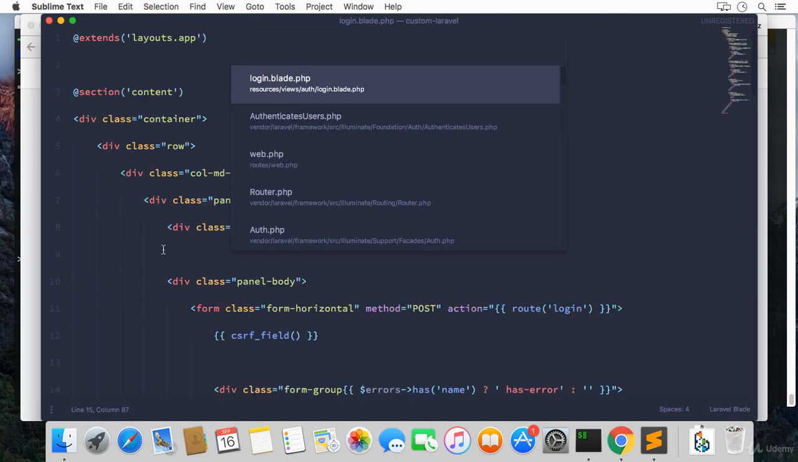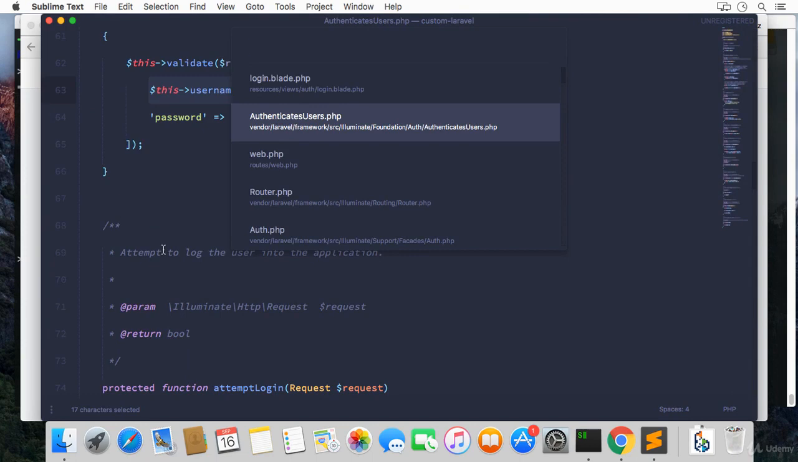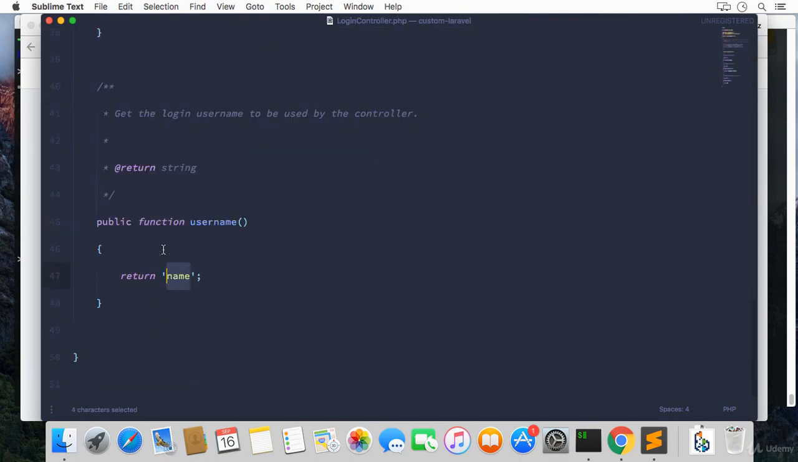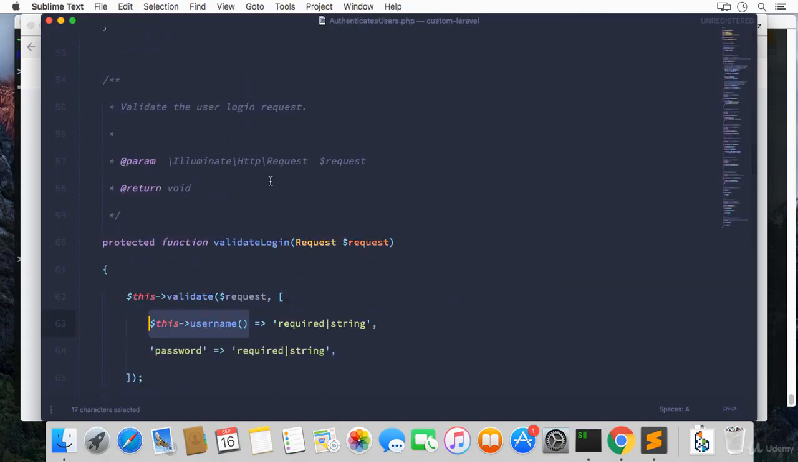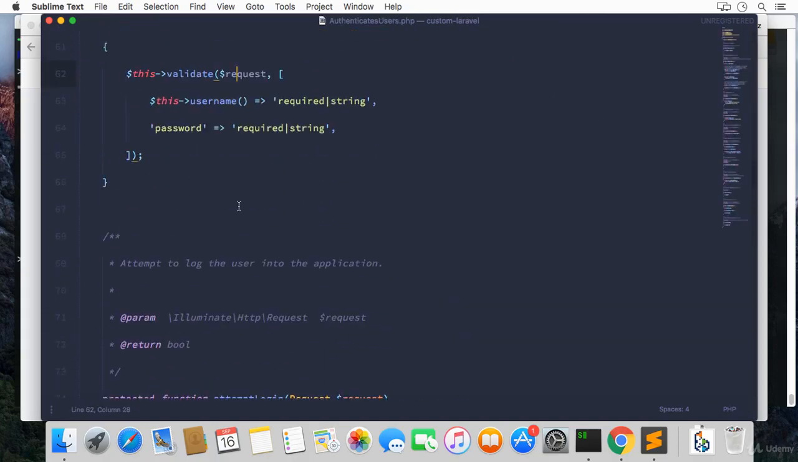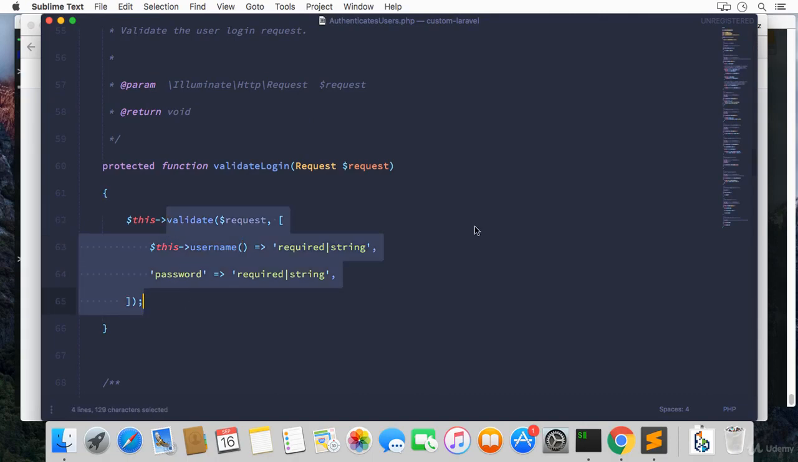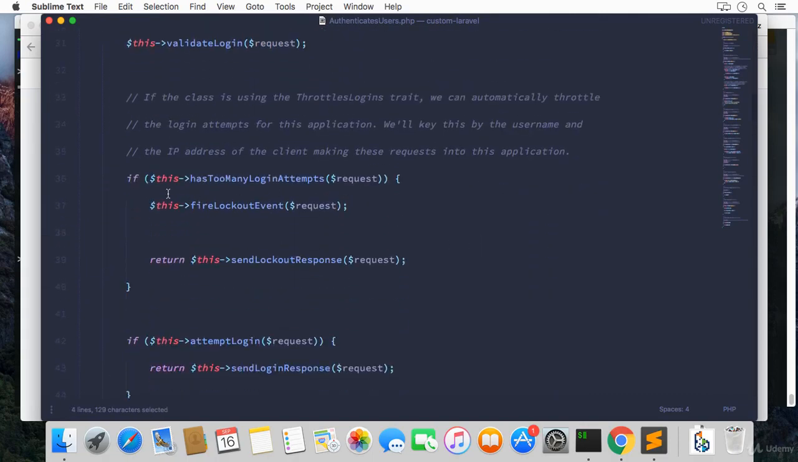Okay, so let's continue with our login method. There is still a lot of customization that Laravel provides for us. In our authenticate users trait, we have the validation for the username, and this is going to validate our data. Next, we have Laravel trying to take care of too many login attempts.